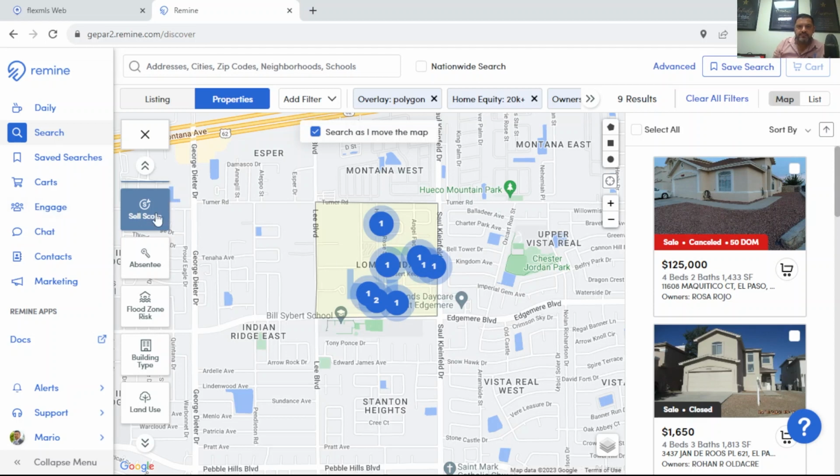It's only 9 people that are supposed to be high in score for selling their property. Okay, the next one is absentee owners.